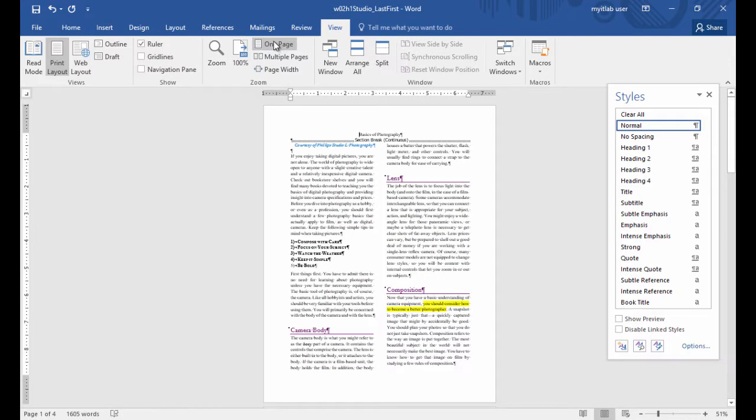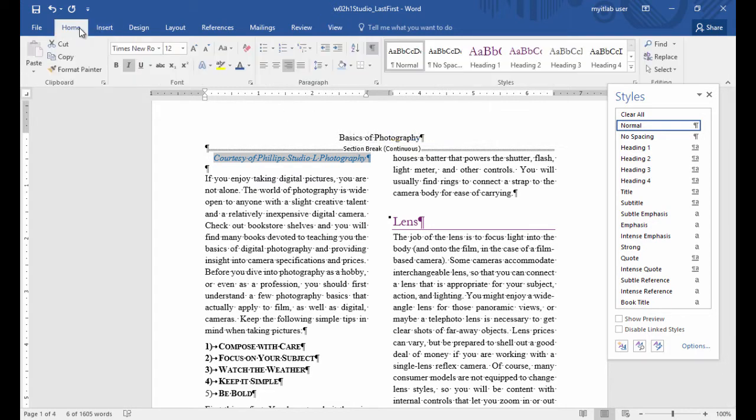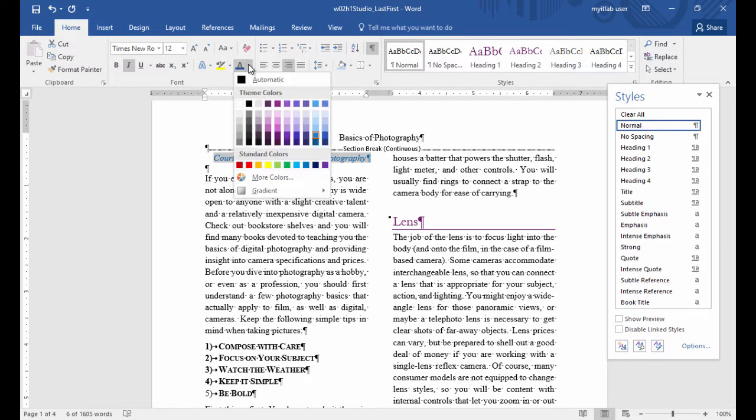Changing the view to one page, you see that the format of the major headings, camera body, lens, and composition, has been modified, removing the underline you set earlier. Headings now display the format of the style set you selected. You change the font color of previously formatted text to more closely coordinate with the style set.